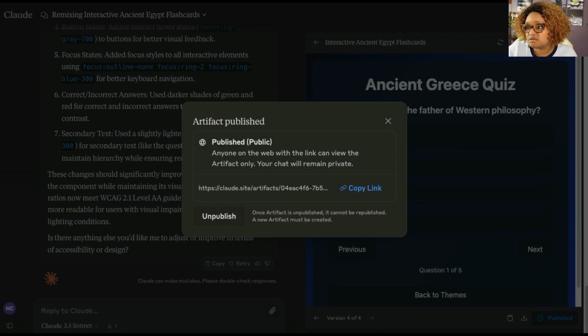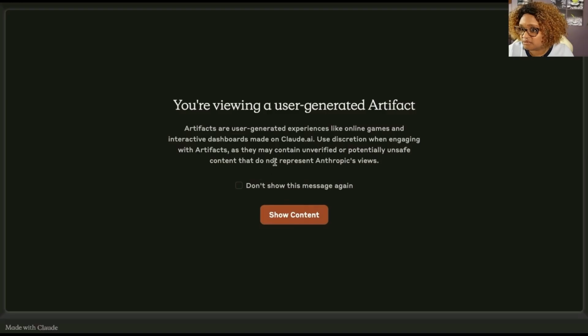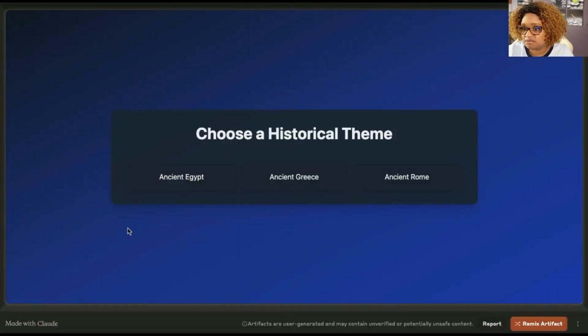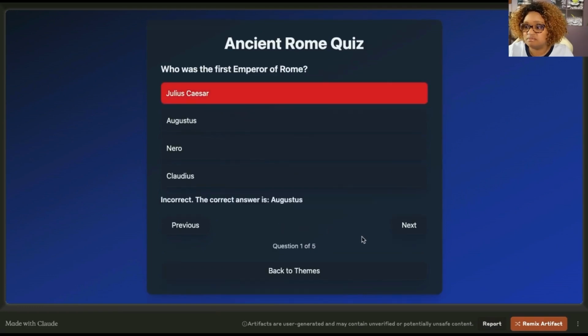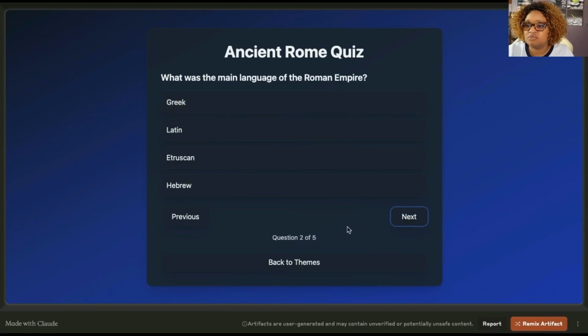So let's test this out. I'll go to a different window and I'm viewing it as a user generated artifact. And here we go. So it changes the layout. It's a little bit bigger. Let's go to ancient Rome. Who was the first emperor of Rome? Was it Julius? Augustus. Okay, my mind's fried. Let's do a couple more. What was the main language of the Roman Empire? Latin. Which famous road connected Rome to Brindisi? Let's try Appia. Oh, okay, I do know a little history. Who led the slave revolt? That was Spartacus.